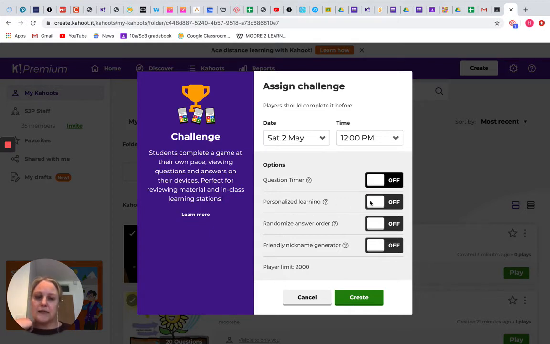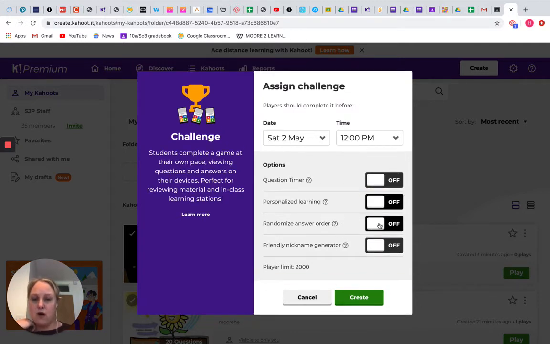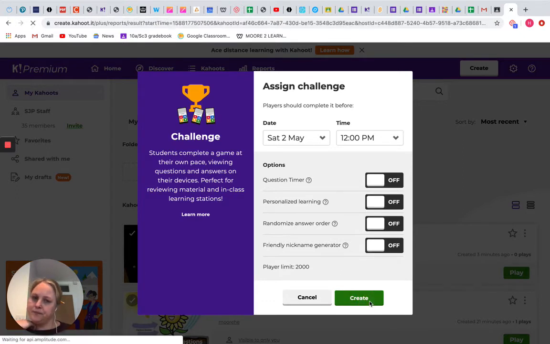Personalised learning is a fantastic opportunity. However, it only works here if you turn it on. It says here it can only work if you're using the app, the Android app. So I would suggest you just turn everything off. Then you press create.